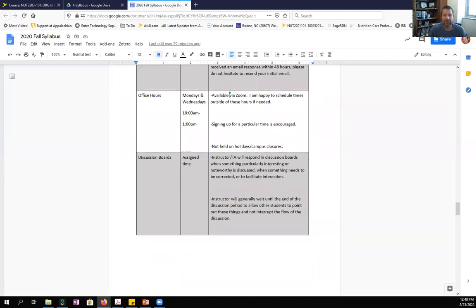And you can see this note here. It says the instructor will generally wait until the end of the discussion period to allow other students to point out things and not interrupt the flow of the discussion board. So you've got some time for you to make your initial post. Then there's another week in there for you to make response posts. So we're going to generally let that roll out as it happens naturally.